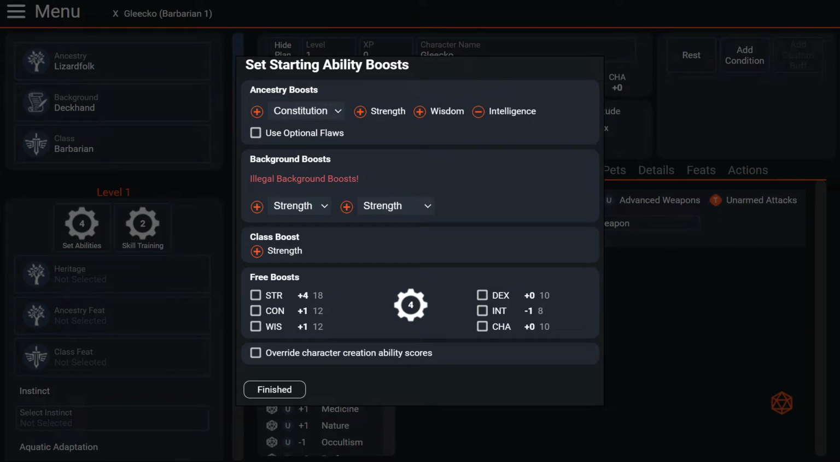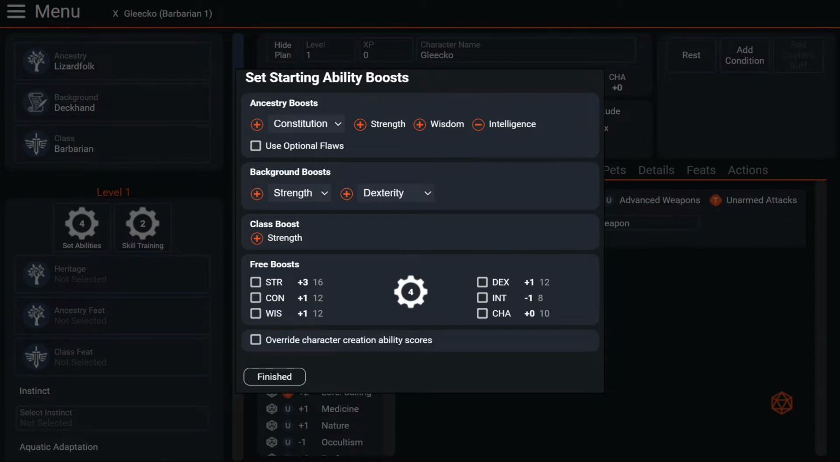If something is wrong, you made an illegal error, Path Builder will just show you a legal background boost. You know, so I can't choose the same one twice. I will be taking strength. The background, I can either choose strength or dexterity. I'm going to choose strength, and then the free one you get to choose. I am going to choose 1 dexterity.